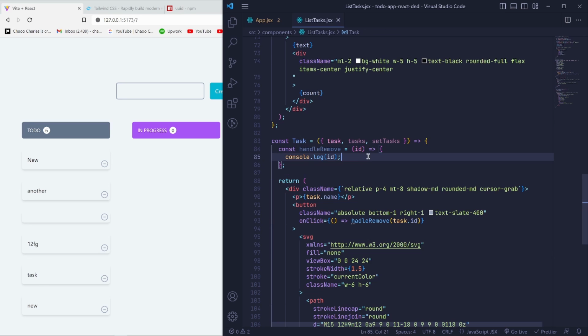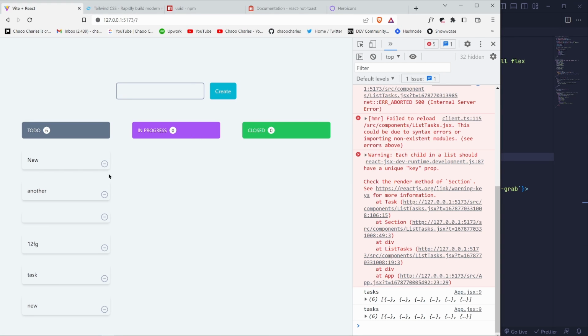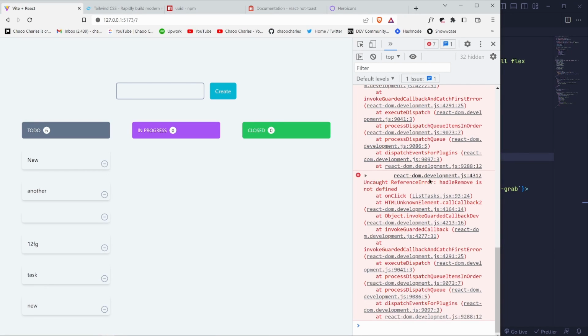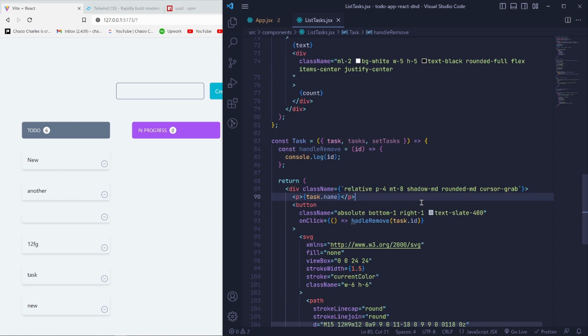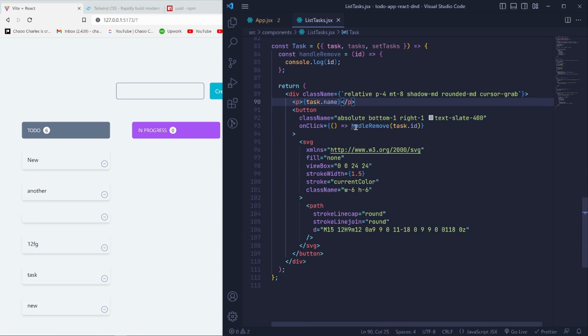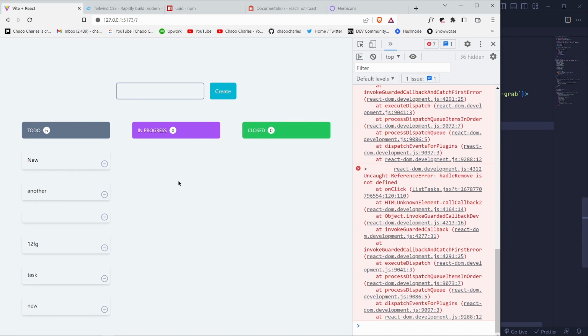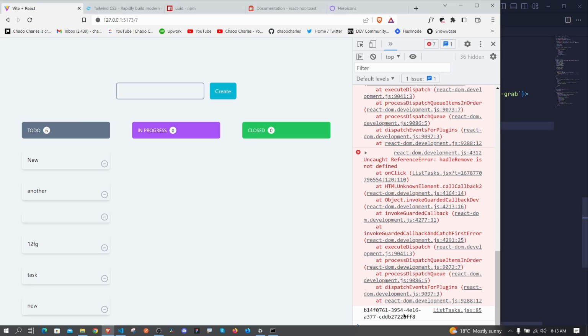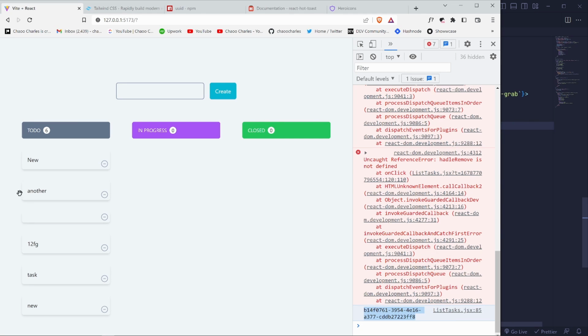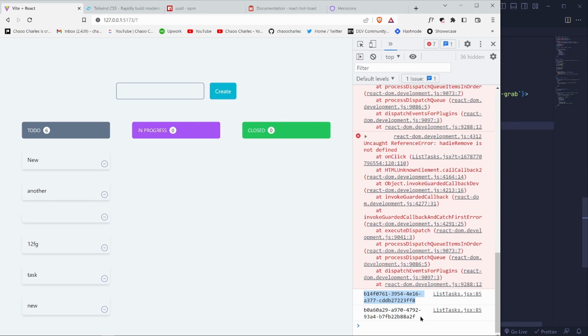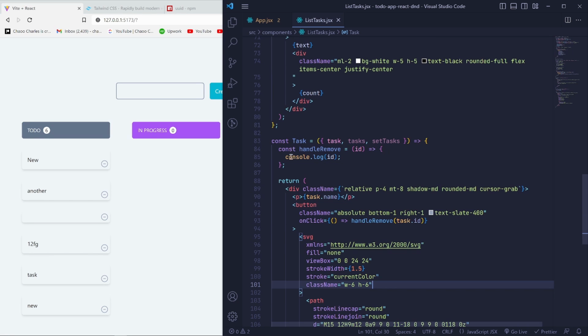I'll save. Now if I click on this, we have an error, the spelling is wrong. Handle. I'll save now, and if I click on this, we get the ID of that task. If I click on another, we get a different ID. So that is working. Now we can use this ID to remove a task from the list by using filter.